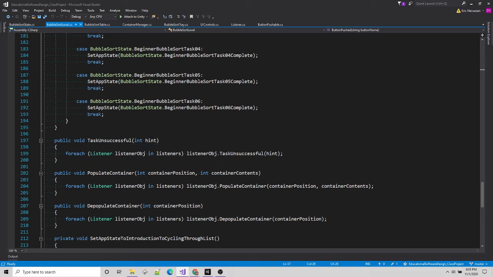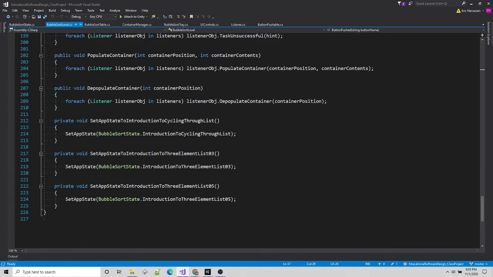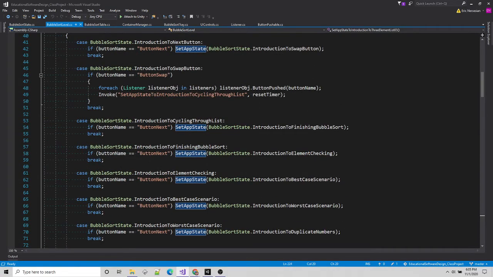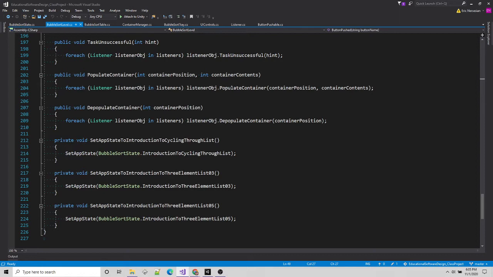We wish to populate containers. We wish to depopulate containers. We wish to set the app for different situations, and later on we'll talk about why this was needed. These are being called basically on, we're going to wait a little bit. There were some timing issues. So if you notice later on this massive switch statement up here, there's some invokes, which I'll cover what's happening here. But I'm just going through the structure of the bubble sort level.